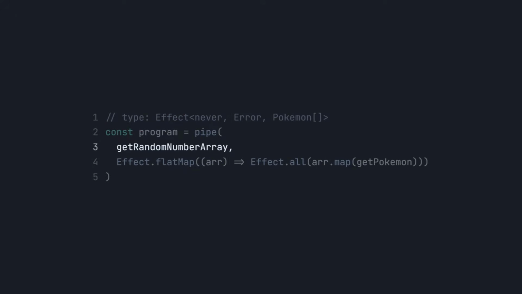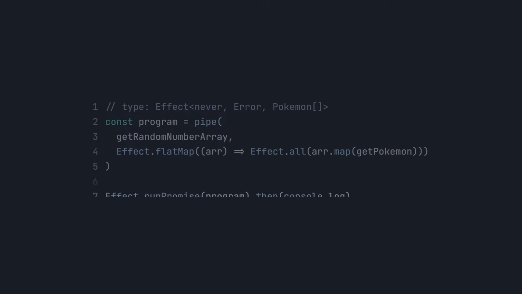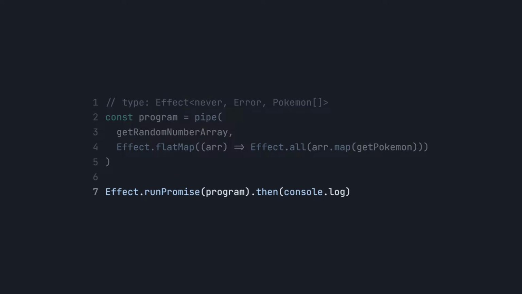Now, we can start our program as a pipeline beginning with the random number array effect. Then, we take that array and map it with our getPokemon function. This returns an array of effects, so once again we use Effect.all to end up with a single effect containing an array of Pokemon. Then, using runPromise, we can run the program to trigger all the effects and return the Pokemon array to log to the console.